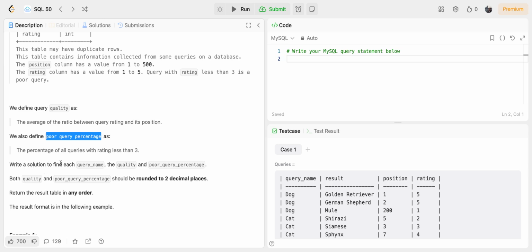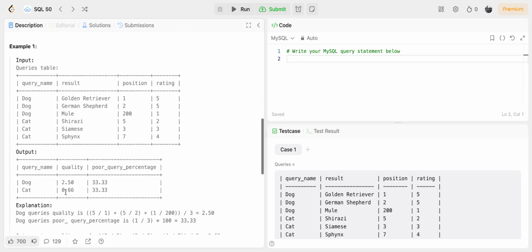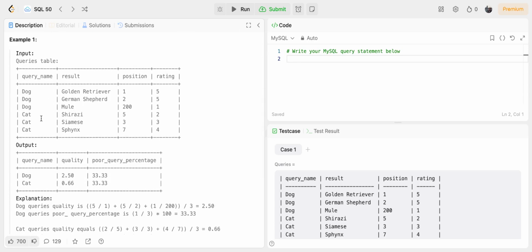And then write a solution to find each query name, the quality and poor query percentage. Both quality and poor query percentage should be rounded to 2 decimal places. Return the result, blah, blah. Okay. So the input data looks like this. For each query, we have different results. And for each result, we have a position and a rating.